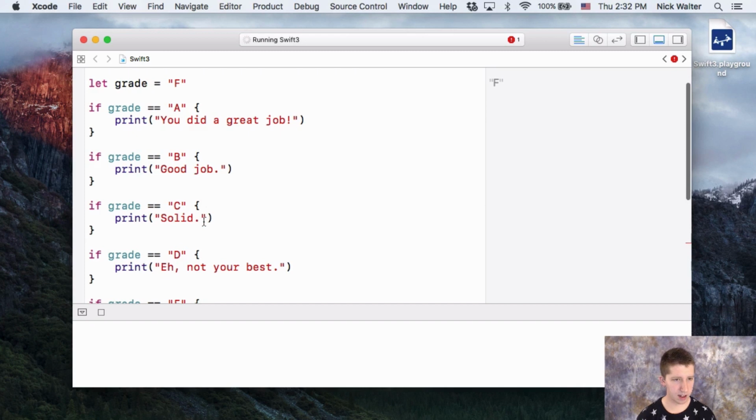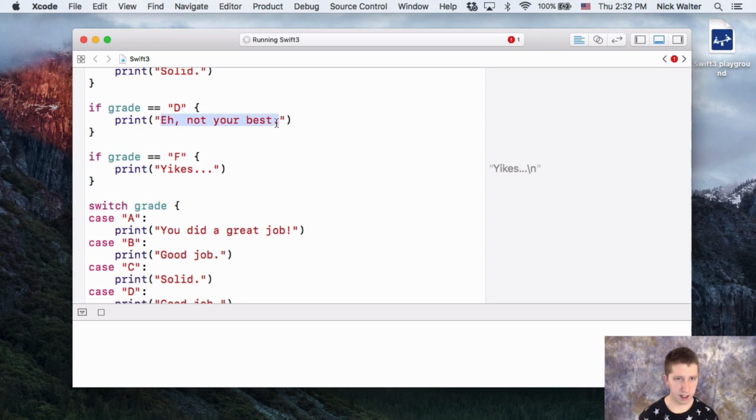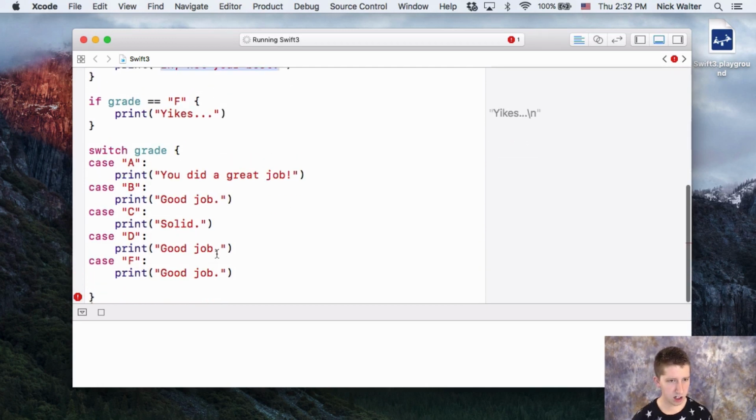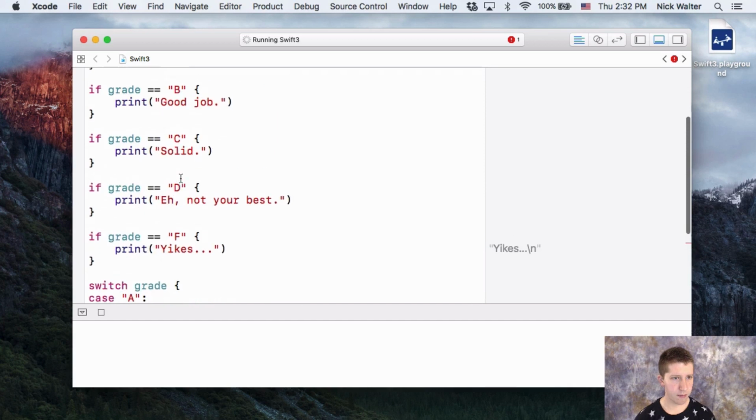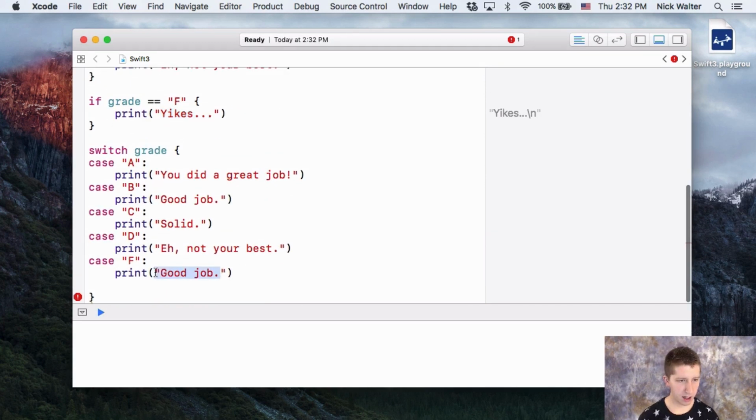Now I just need to get the messages from there. So we have solid for C. Let's put that in there. Let's get the D message. We'll put that in. Then we have an F. Copy that and put that in here.